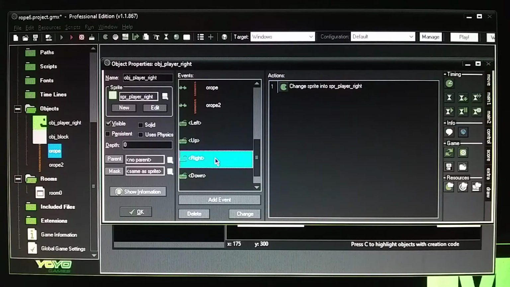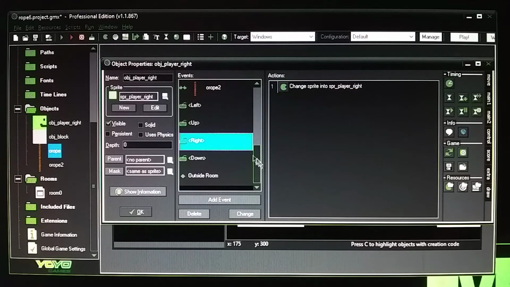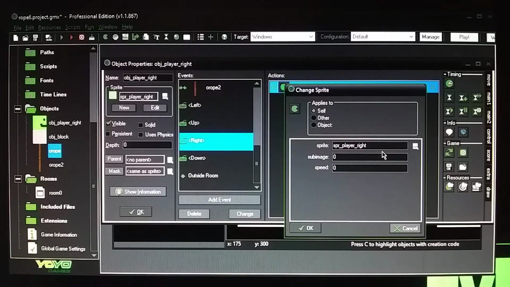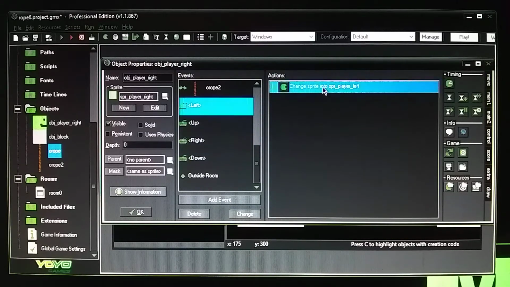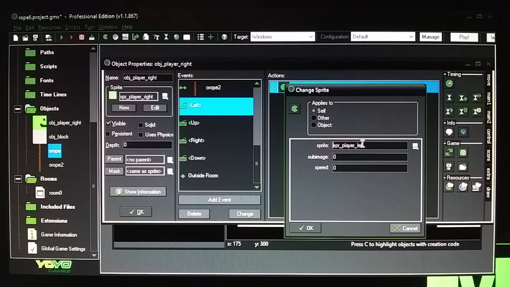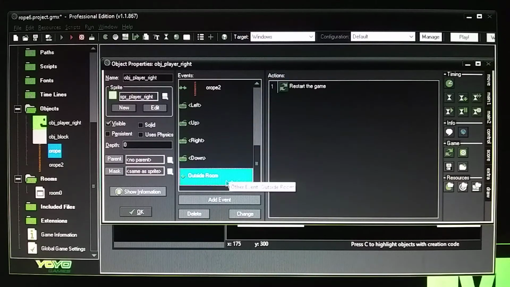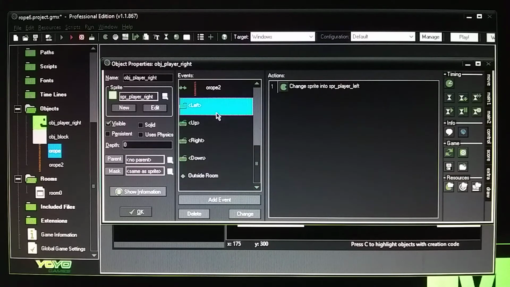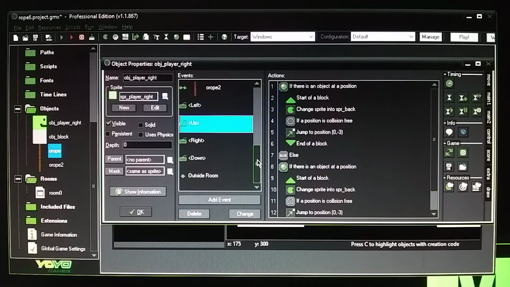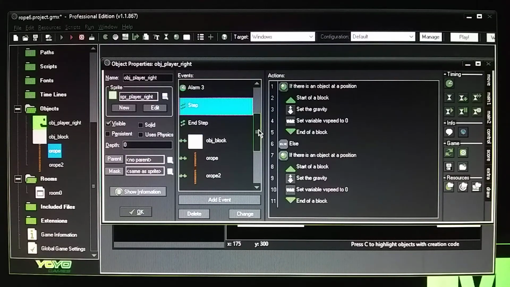Alright, so then we go to right, and that doesn't change. That's the same as the information from the rope. So he's just going to move to the right. It's going to show his face going to the right. And then left, it's going to show his face going left with the sprite. If he drops off outside the room, then it restarts. And like I said, that's pretty much it there.